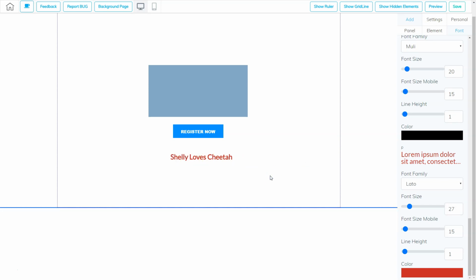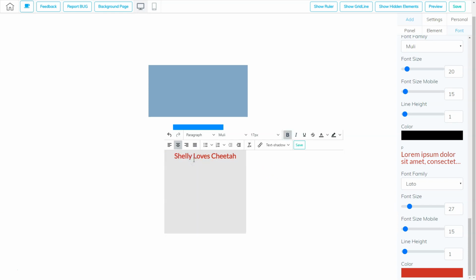The only way to make it not change in the entire website is to double click on the text and then highlight the text and use the dynamic toolbar to change it only in this area. So I can change it from Lato to Muli Black. I can change the color. So let's go ahead and change the color to purple. And I can even change the background color to blue.